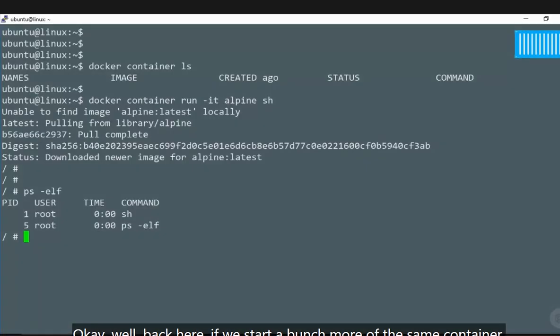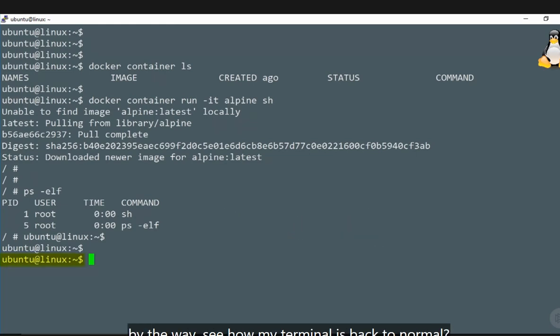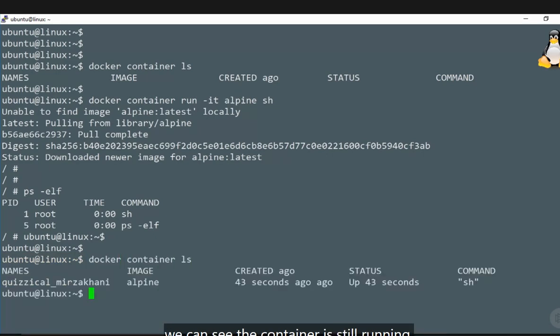Okay. Well, back here, I use Control-P and Q to get out of the container, by the way. See how my terminal's back to normal? We'll talk about Control-P and Q in a minute. But keeping on track for now, we can see the container is still running.